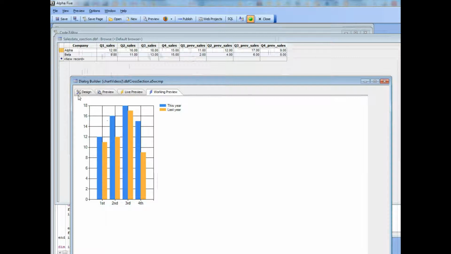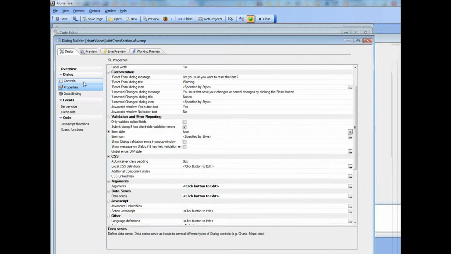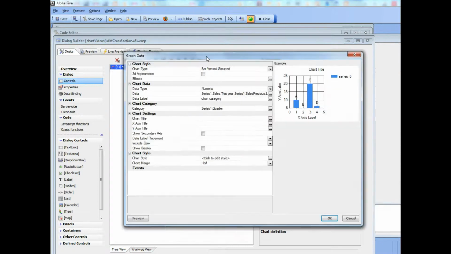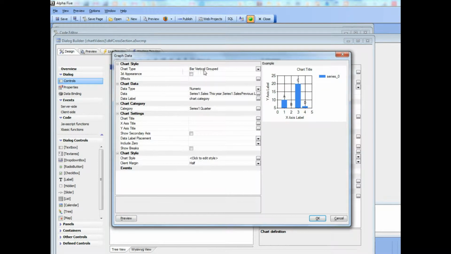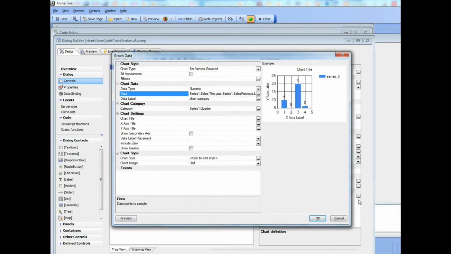So the cross-sectional data type allows you to handle this use case. So let's go now and see how this was done. If we go to our controls and we look at our chart, we can see it's a pretty standard bar chart, vertical grouped, with two data series being plotted, series 1.sales and series 1.sales previous, and the label for the first one is this year, and the label for the second series is last year.